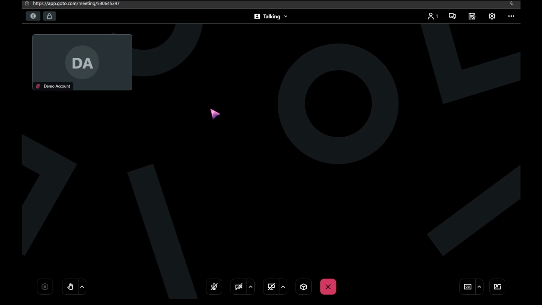First, you'll want to ensure you're on GoToMeeting. You can do this by either launching the app or navigating to their website and logging into your meeting room. Familiarity with this interface will save you loads of time and facilitate smoother transitions during your meetings.